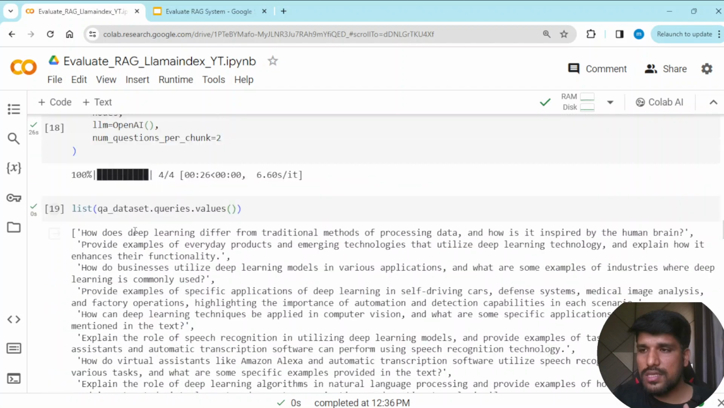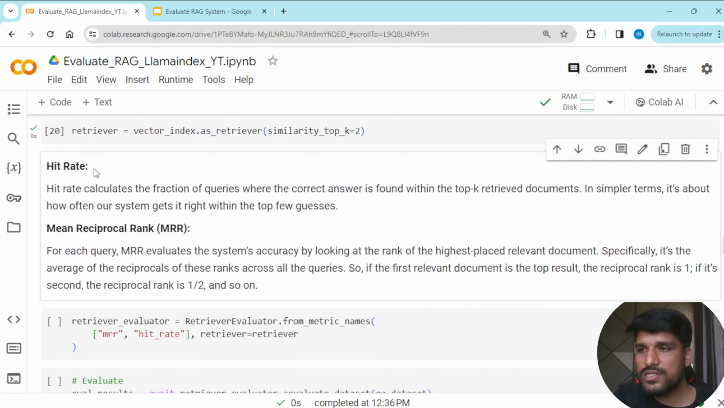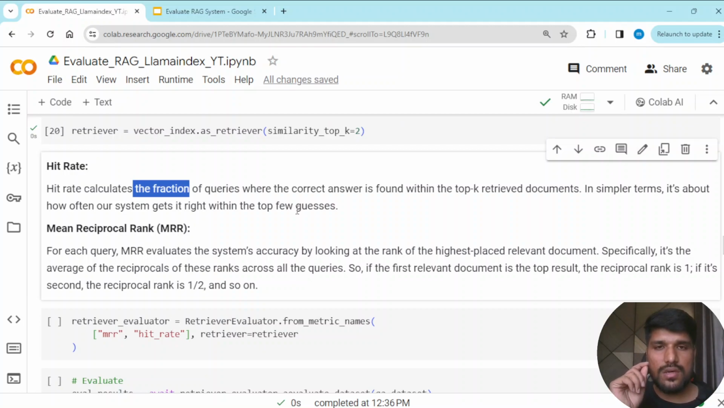Now in the retrieval evaluation, there are two very important metrics. First is the hit rate and the second is the mean reciprocal rank. What is hit rate? Hit rate calculates the fraction of queries where the correct answer is found in the top k. It checks whether the generated answer is found in the top k or not. In my case the top k is 2. So if the answer is found in the top k, my hit rate is good.